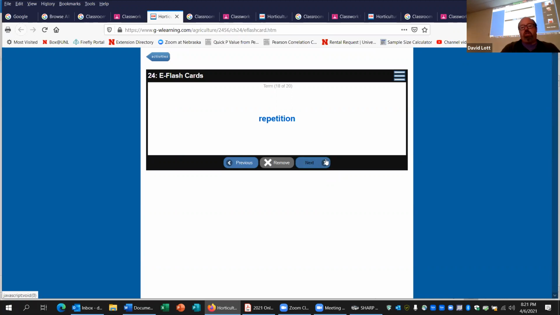Okay, this is repetition, and this runs hand in hand with rhythm: the reoccurrence of an element or thing, such as repeated elements within a landscape. So simplicity, we've already talked about simplicity as being plain, natural, and uncomplicated.